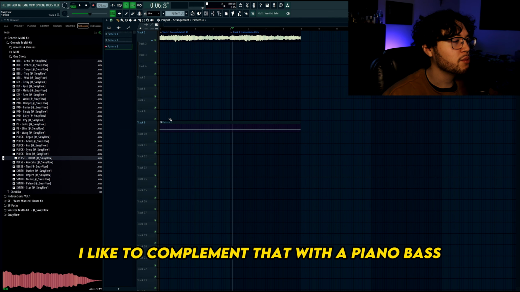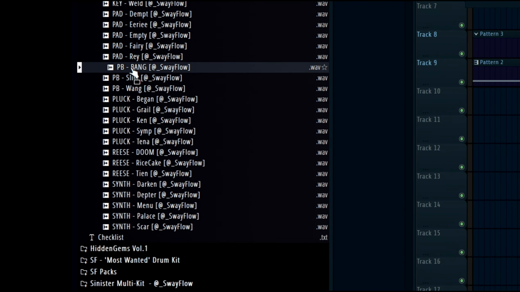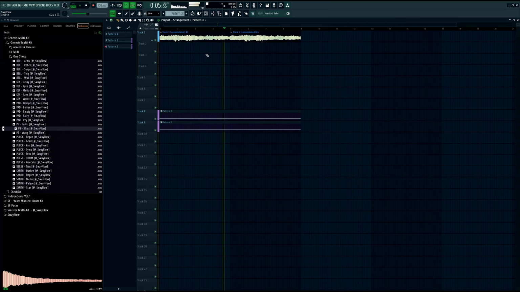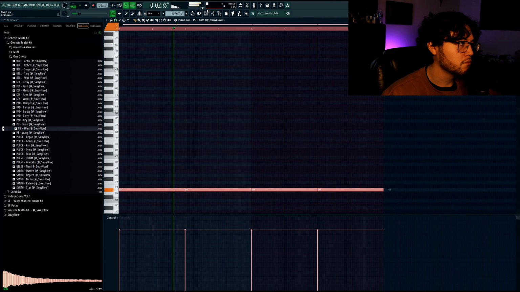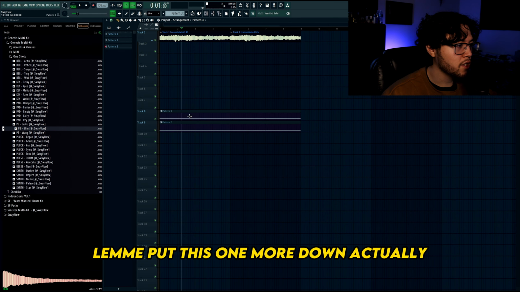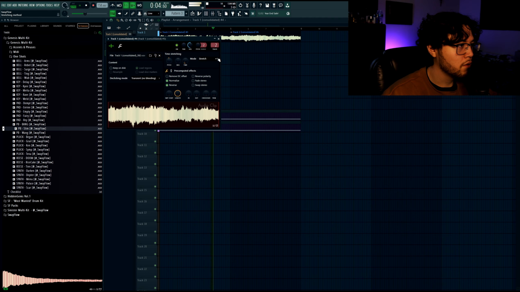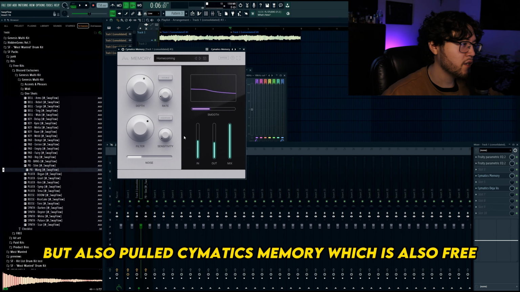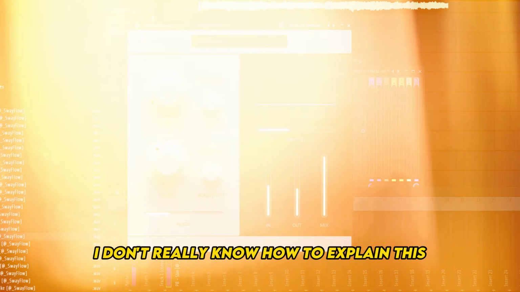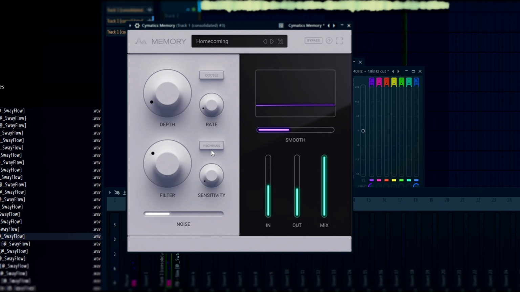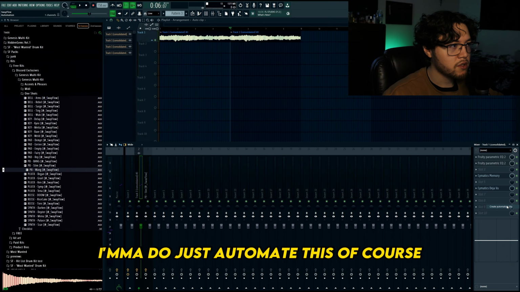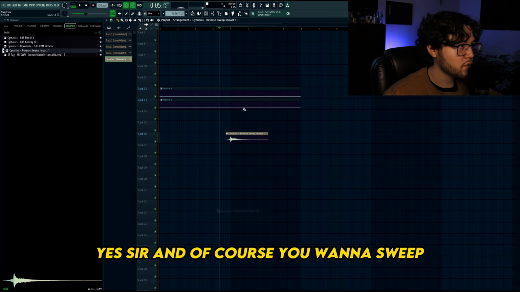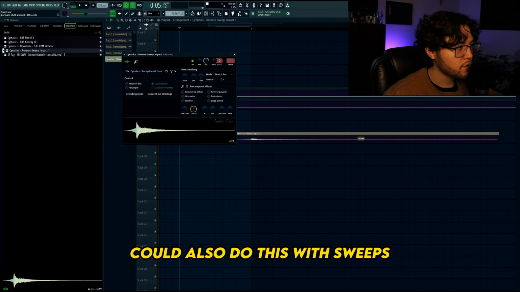Now with a re-space, I like to complement that with a piano bass. Let me put this one more down actually. Could also put Cymatics Memory, which is also free, and it's basically like vinyl kind of, but not really. I don't really know how to explain this. All I'm gonna do is just automate this, of course. Yes, sir. And then of course you want to sweep, so it's a nice transition. You're supposed to do this with sweeps, so it's not too harsh.